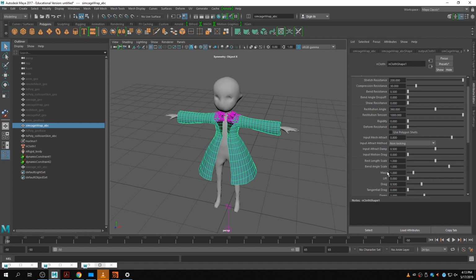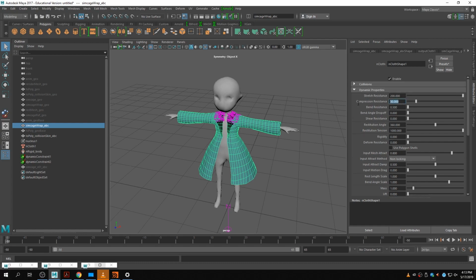We'll turn down our compression resistance to like 15 maybe. Usually I wouldn't advise changing multiple settings at once when you're first learning how to do this. Once you get better at it, you know what things do and you'll be able to predict it. But when you're first doing it, definitely always change one setting at a time, just a little bit at a time, until you get used to what they do.